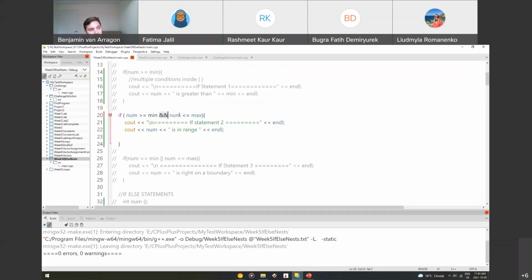A common mistake that beginning programmers make is they won't include this variable again. So they think in their head, if num is greater to min and less than max, and then that's what they type. If num is greater than min and less than max. But the thing is on the other side of this operand, you have to include the variable that you're comparing that to. So right here it says, I don't know what I'm comparing max to. So you have to say if num is greater than min and num is less than max. So you have to put the variable in twice.